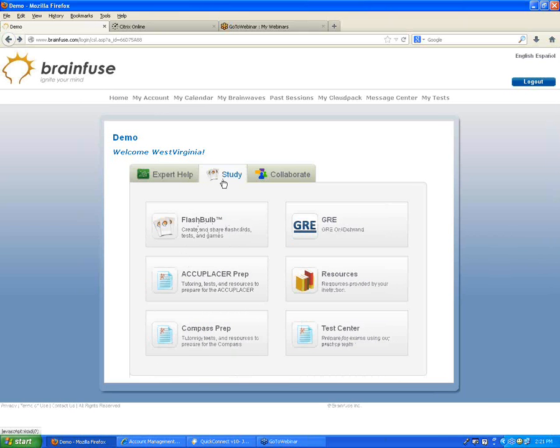So that was the flashbulb button here in the Study tab. Next we have the GRE. Again, some of these tests may not be relevant. They can be removed if they're not. But we have the GRE, AccuPlacer, and Compass here. So we essentially have the same options for these three tests.